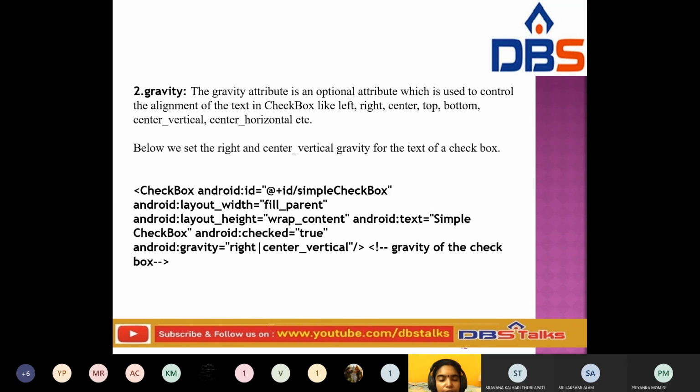This is an optional attribute. It is used to control the alignment of the text in the checkbox, like right, left, center, top, bottom. This is the code for the gravity.